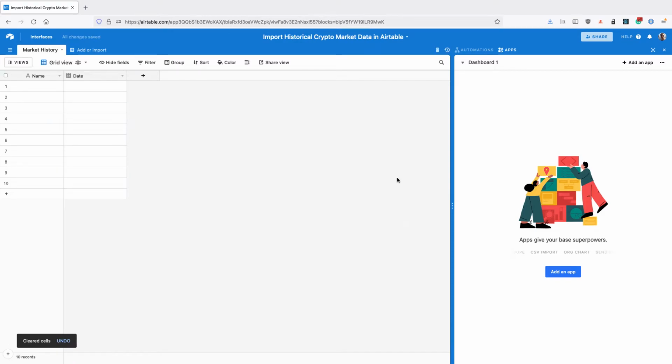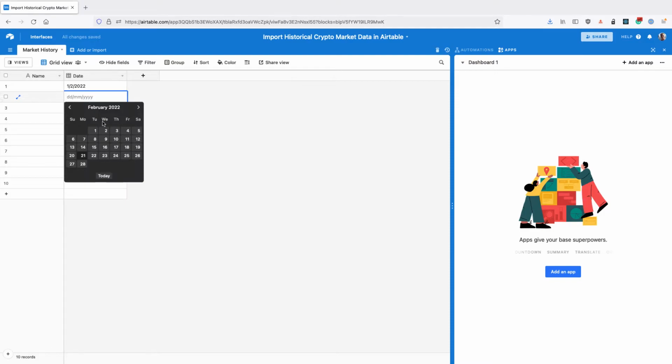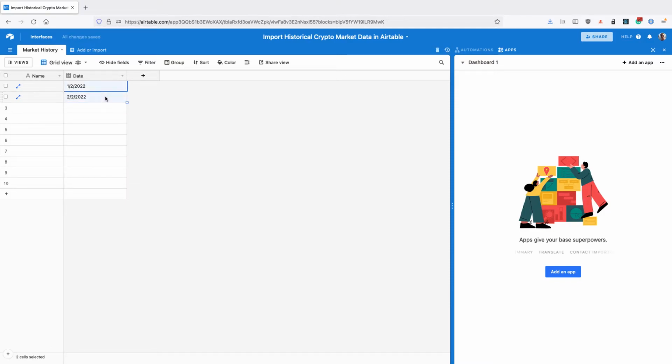In this video, we're going to learn to import historical crypto market data into Airtable. The first thing you need to do is to set up your market history table and create a date field in that. Then select the first date you want to pull in prices for, and select the day after that. Then highlight both of these and drag from the bottom right, and Airtable will auto-populate the subsequent days in each record. If you want to make this dynamic rather than a hard-coded date range, you can use an Airtable automation. I'll add a link to that in the video description.